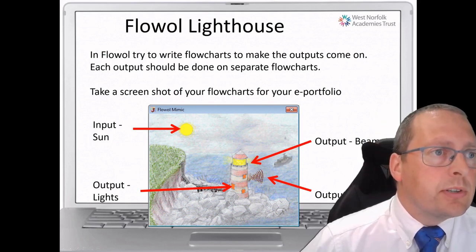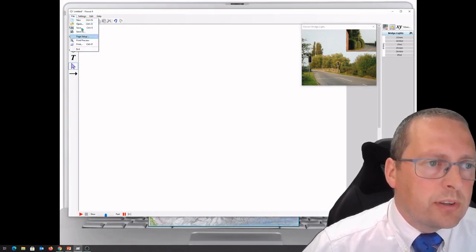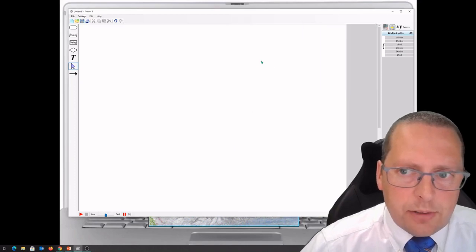So I'm just going to demonstrate here how the Flowol one works for the lighthouse. So we can open up the lighthouse mimic.